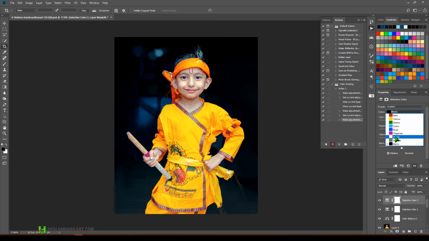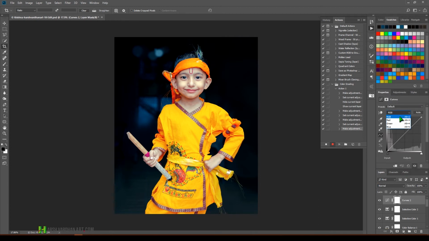Now select the white color and adjust the settings. Then again go to the adjustments layer and select the curves adjustment, select the blue color, and adjust the settings.